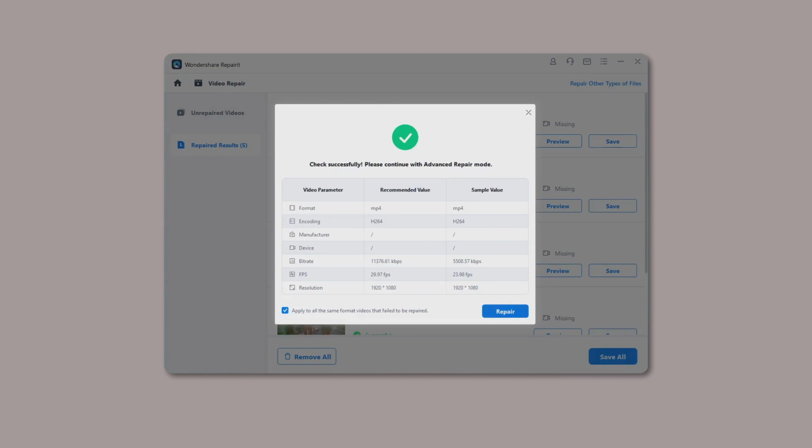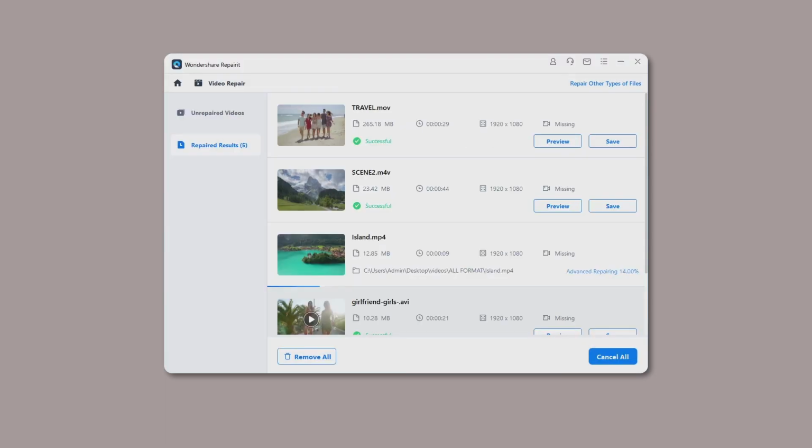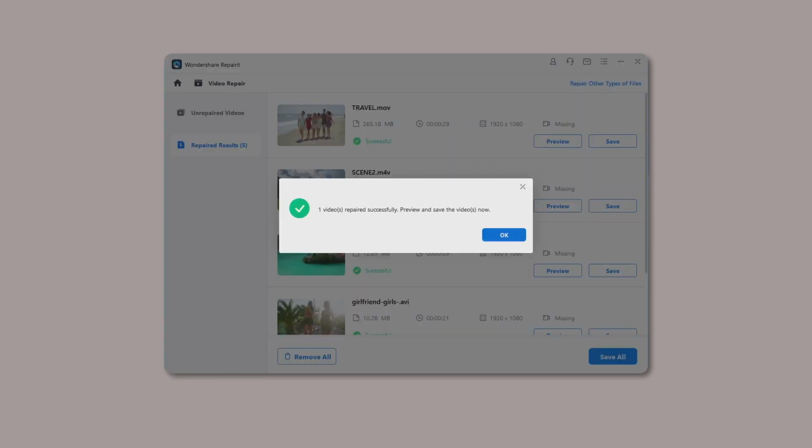Click the Repair button. It will take some time to complete the advanced video repair process. Also, after the advanced video repair process finishes, a new window will appear to show that the process is completed.